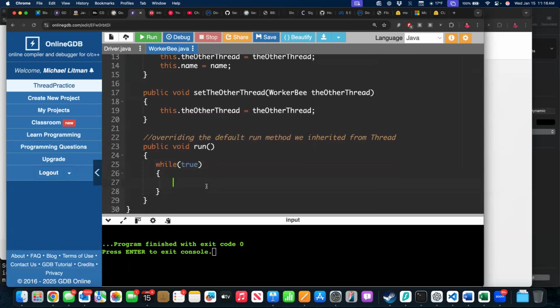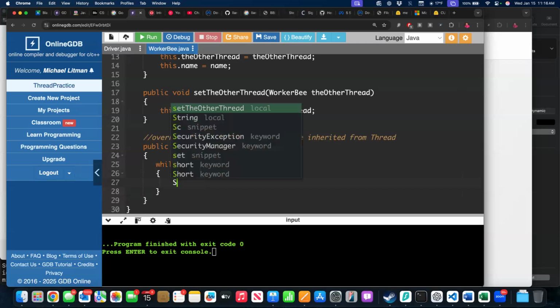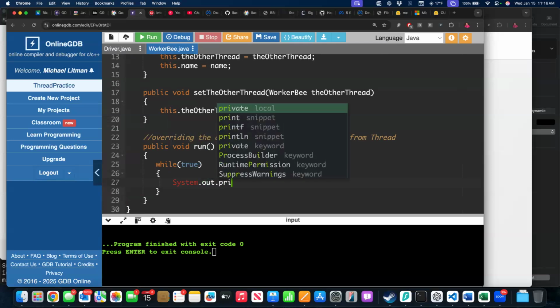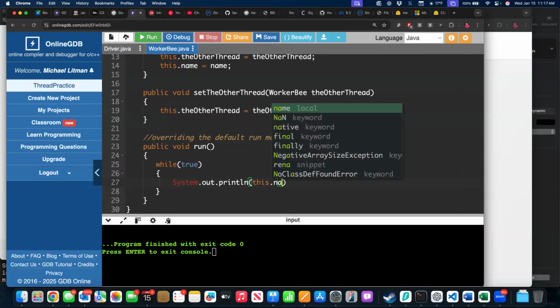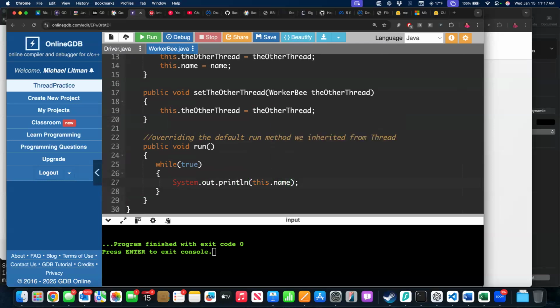So now we have an infinite loop inside of our run method, which means our threads will never die without some additional intervention from a logical perspective. All right. So what we can do is say System.out.println(this.name) or something like that, where now both threads are constantly trying to print their name out to the screen, not taking turns, not doing anything.